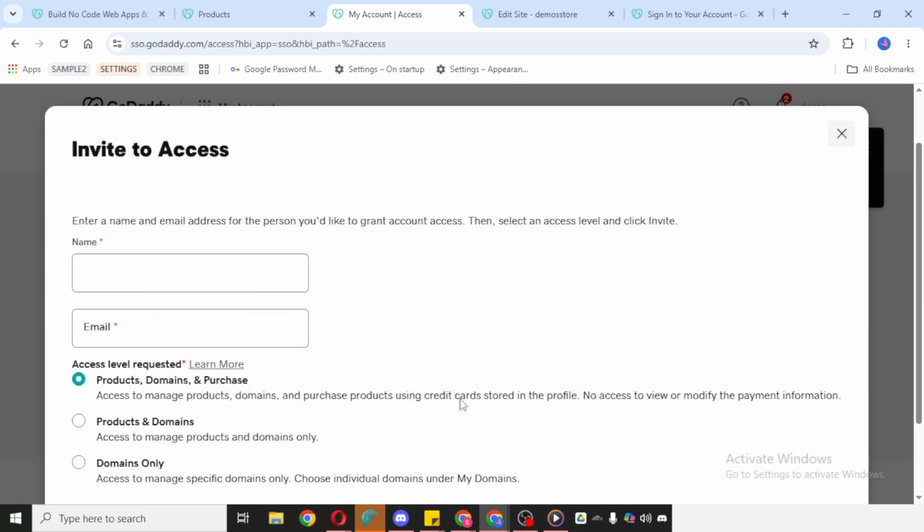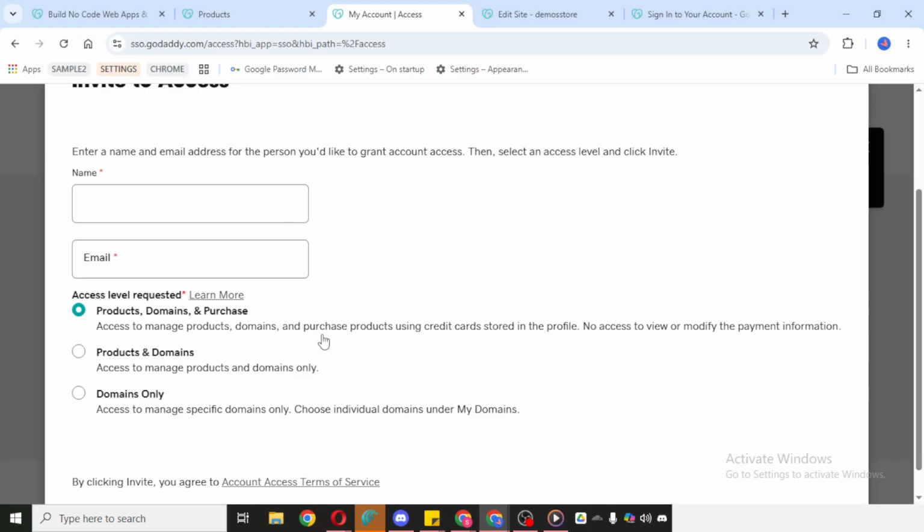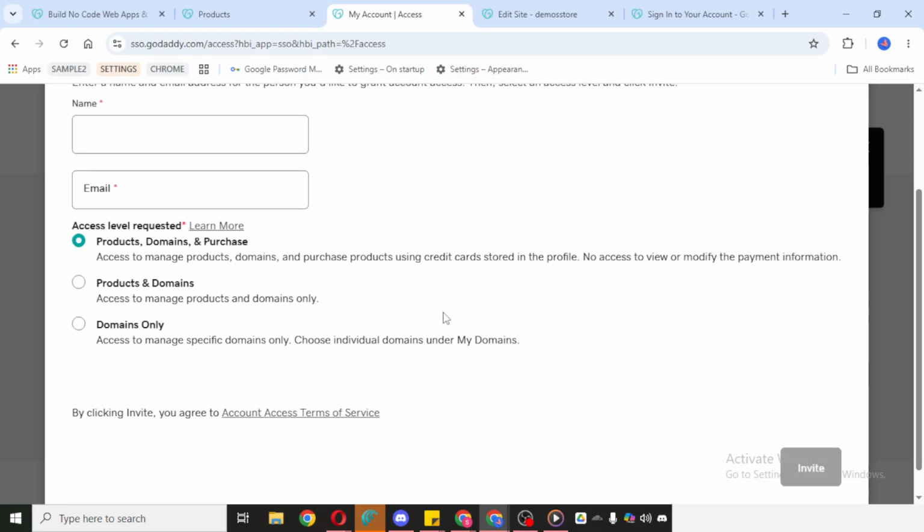And that's how to give delegate access in GoDaddy. If you follow these steps carefully, you can securely share access without sharing your personal login information.